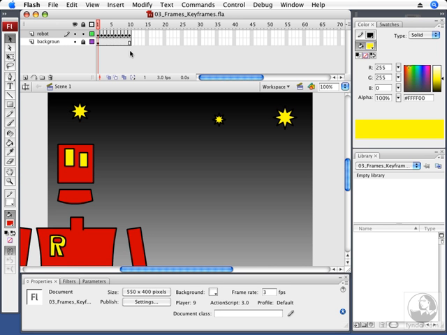Now, the difference between regular frames and keyframes is that keyframes are where you, the designer of the Flash content, specify exactly what the art will look like on a particular frame. Frames that aren't keyframes are dependent on the art on the last keyframe.